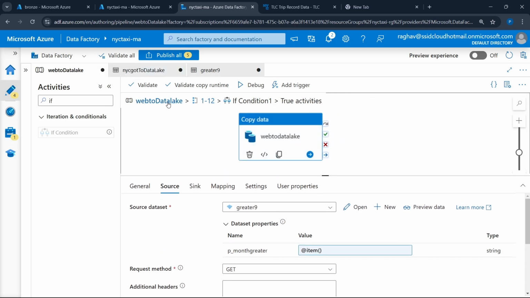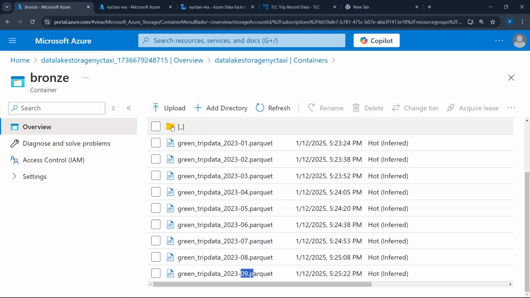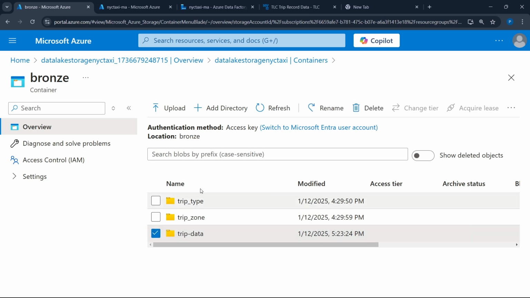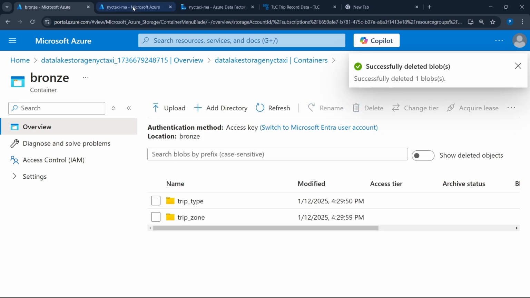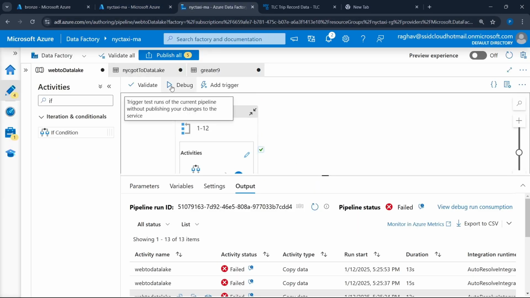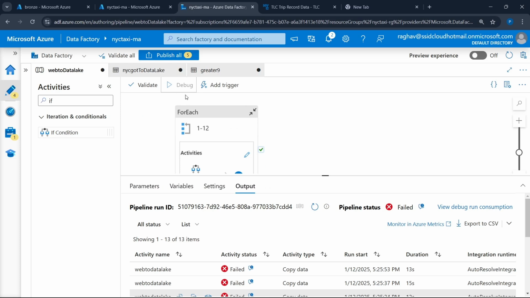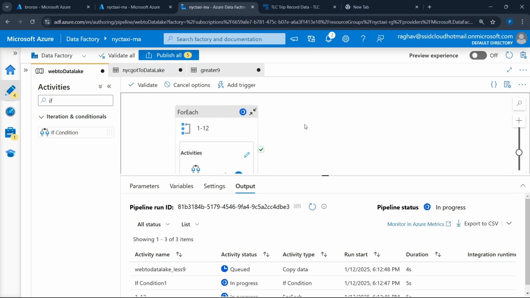So let's go to the main pipeline and also delete all of this data. Let's just delete the entirety of the trip data folder. Let's delete, and successfully deleted. And now let's try to run our pipeline. This should give us no issue and copy all the data files from 1 to 12 without any issue. So let's wait for it.